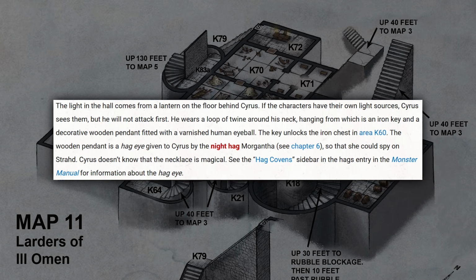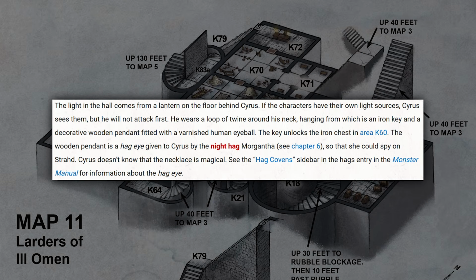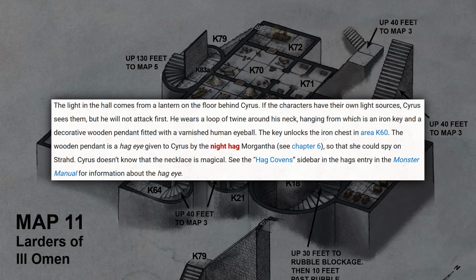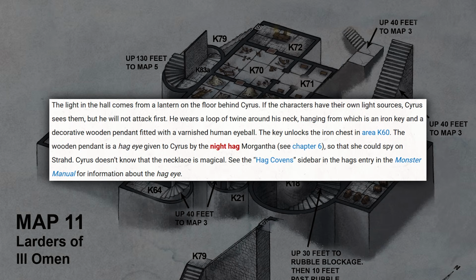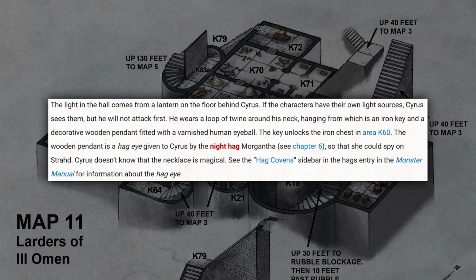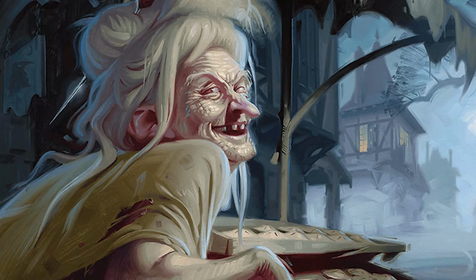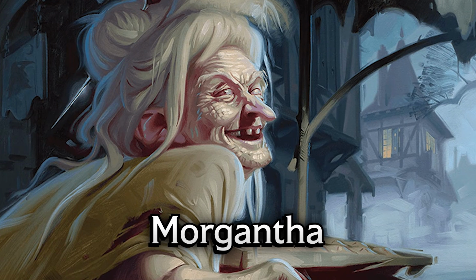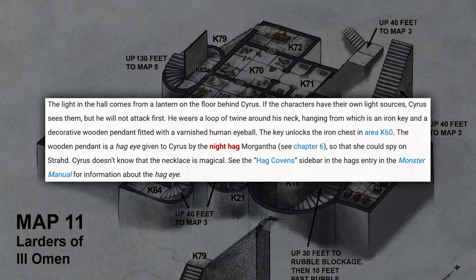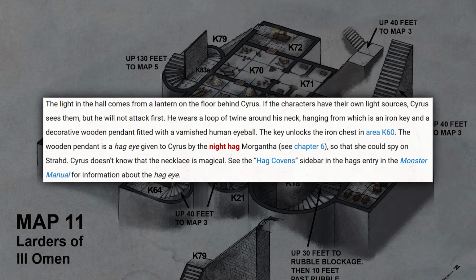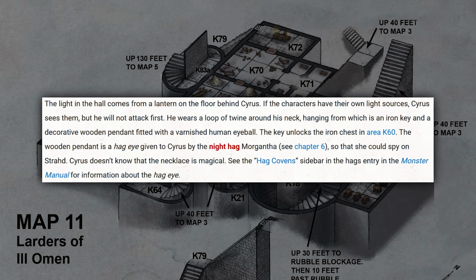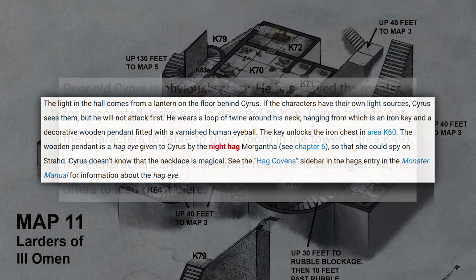He wears a loop of twine around his neck, hanging from which an iron key and a decorative wooden pendant fitted with a varnished human eyeball. The key unlocks the iron chest in area K60. The wooden pendant is a hag eye given to Cyrus by the night hag Morgantha, see Chapter 6, so that she could spy on Strahd. Cyrus doesn't know that the necklace is magical. See the Hag's Coven sidebar in the Hag's entry in the Monster Manual for information about the Hag Eye.